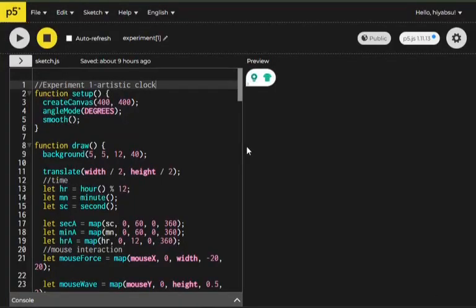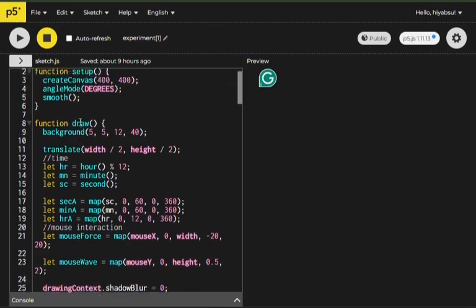This is an explanation video of experiment 1, artistic clock. In this, first I have used the setup function. In that I used createCanvas(400, 400) to create a 400 by 400 canvas where all graphics are drawn. I also used angleMode(DEGREES) to change angle calculations from radians to degrees. And then I used smooth() to make lines and curves appear smoother.